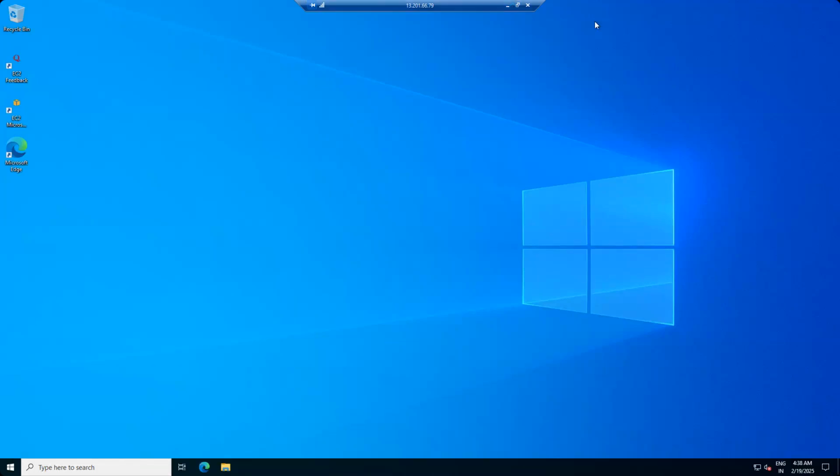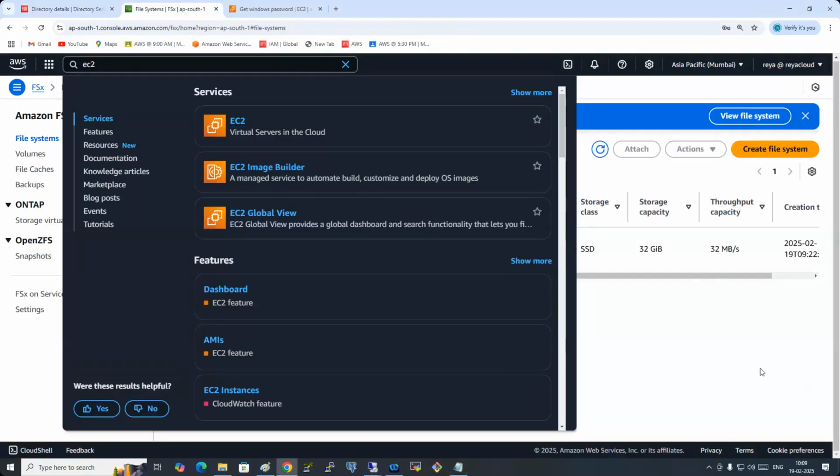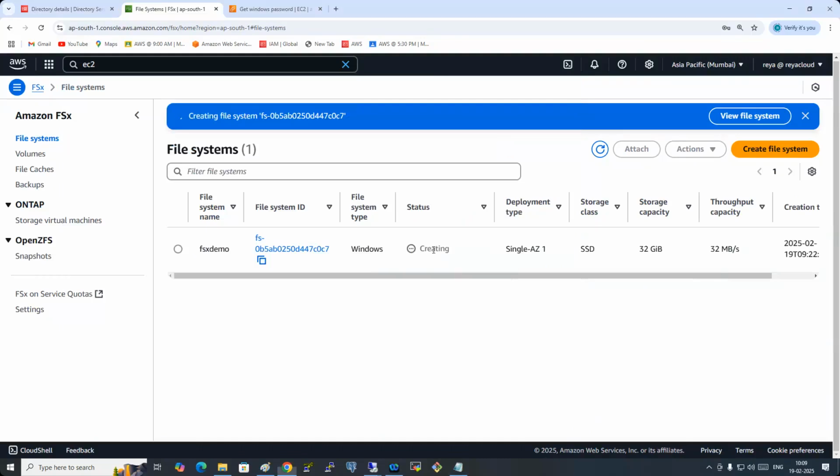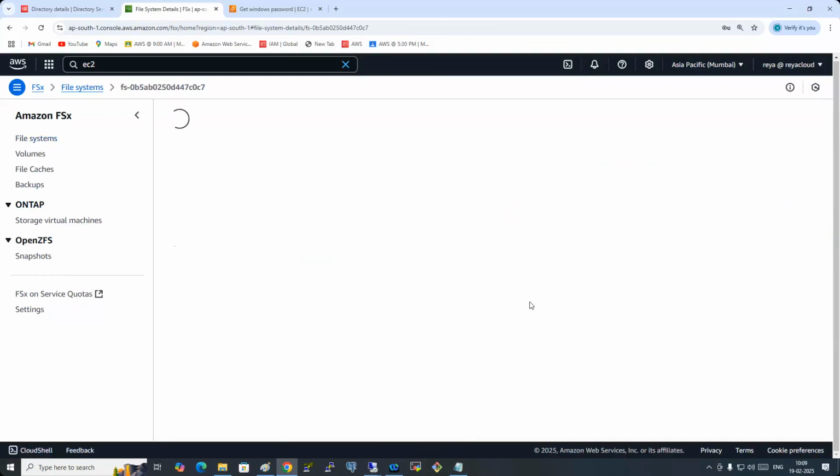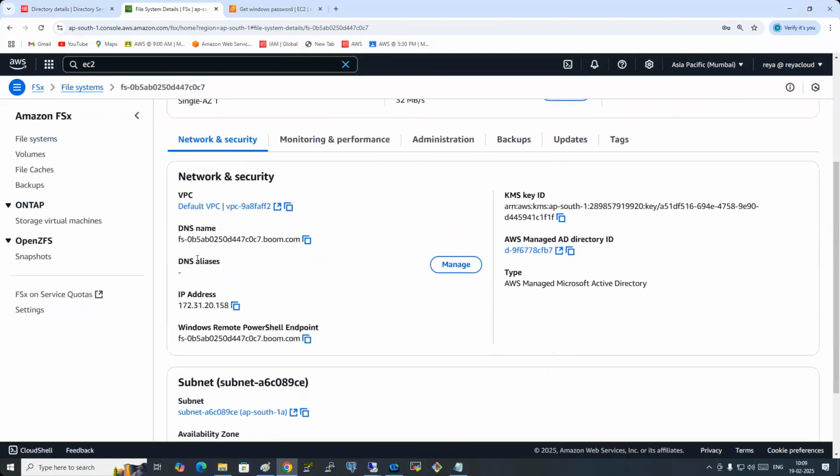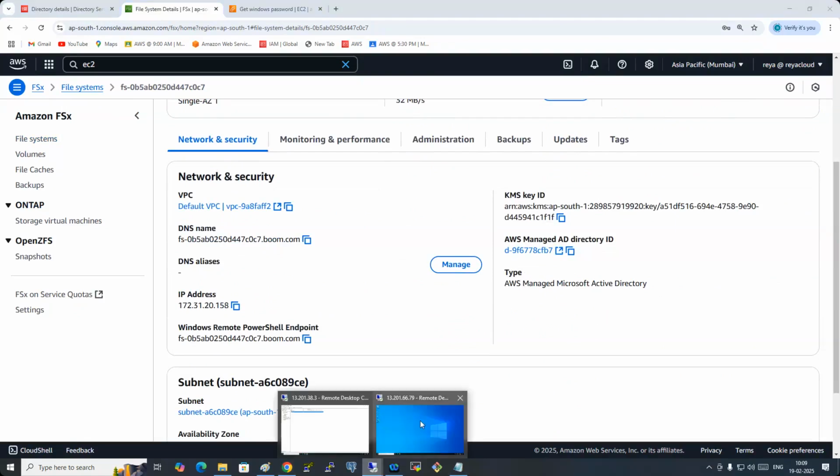Let's first check whether our FSX is ready or not. 100% it should be ready. It was creating. If I refresh it, now it is available. FSX also has the DNS name, right? Go inside this and do you see the DNS name? We need to map this DNS name into the Windows machine. So we need to mount.